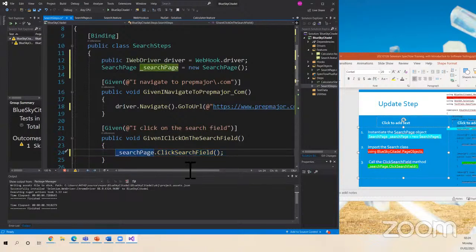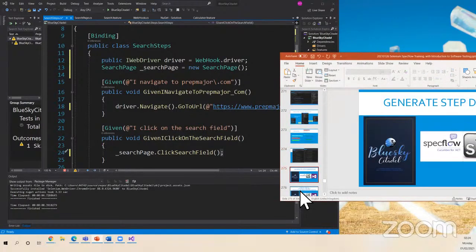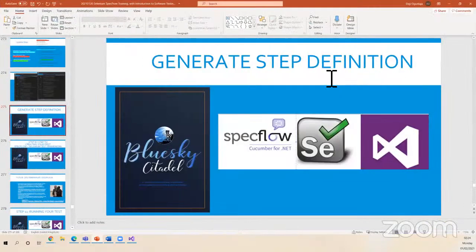Now you can see our page object is linked to our step definition. We got everything. This is basically the page object model at work. So if you don't know how to use the page object model, please look at our page object video and then watch this one now. So basically this is how to link both of them together. So yeah, that is everything as per generating your step definition as well as linking it with your page objects.